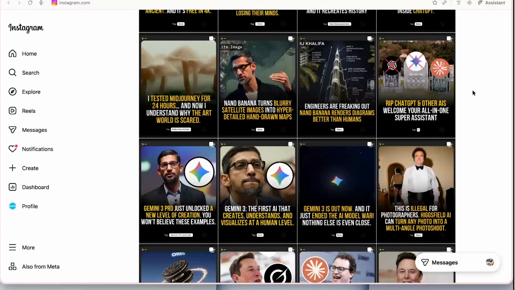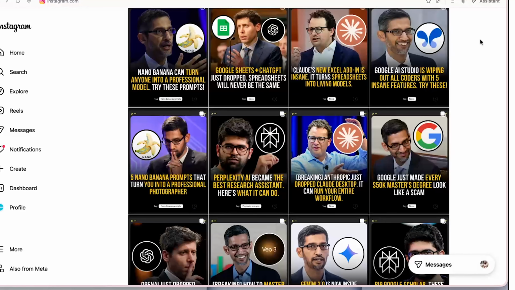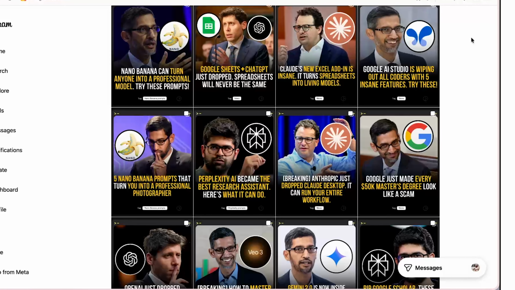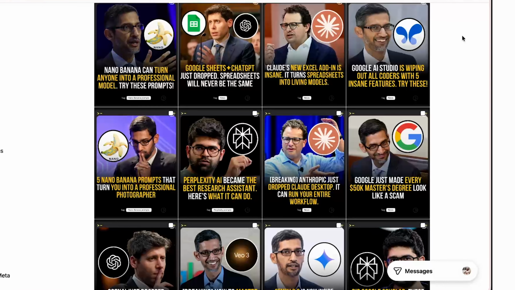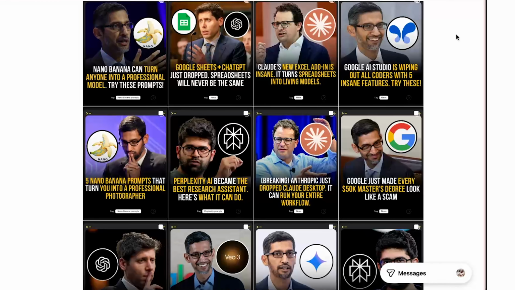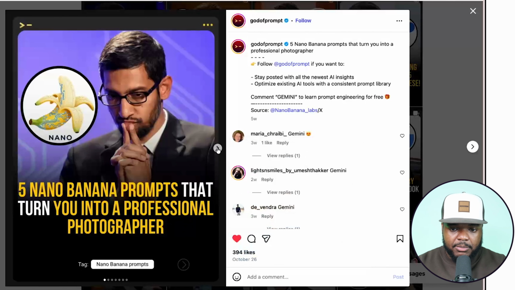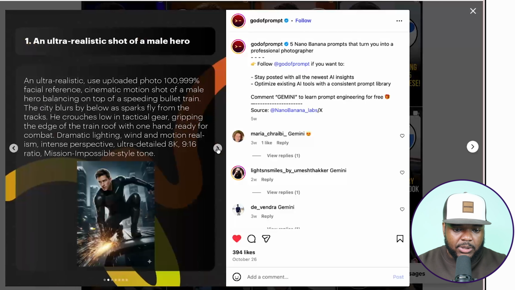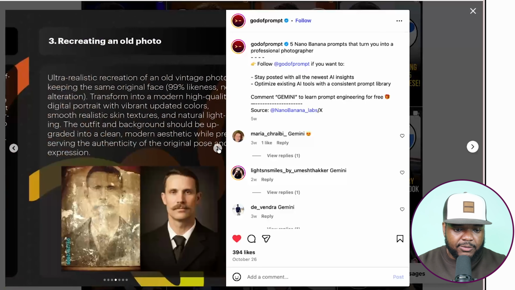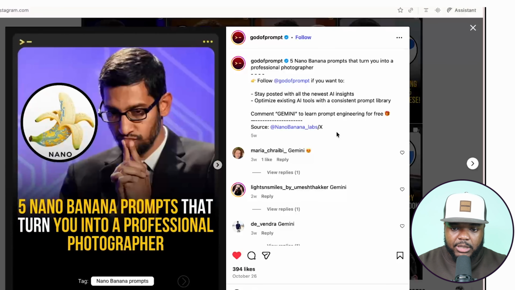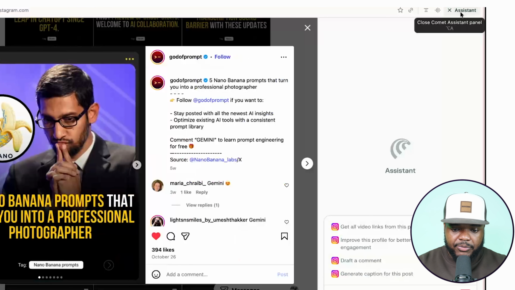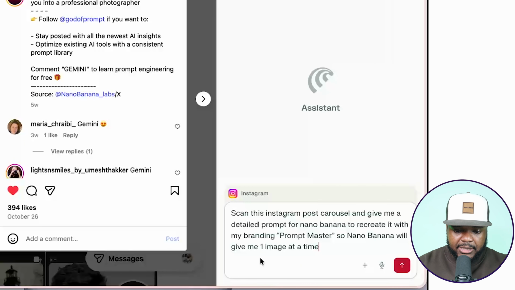Because, for example, if I just scroll down just like this, and let's assume that I wanted to recreate one of their images in my own style, assuming that I've also got a similar Instagram page as well. What I can do is just click into any one of their posts, and I'm going to be using this one as an example. So as we can see, it's a carousel post with all of these different images. But what I'm going to do is just click into the assistant mode, and I'm just going to enter this prompt that says, "Scan this Instagram post carousel, give me a detailed prompt for Nano Banana to recreate it with my branding."